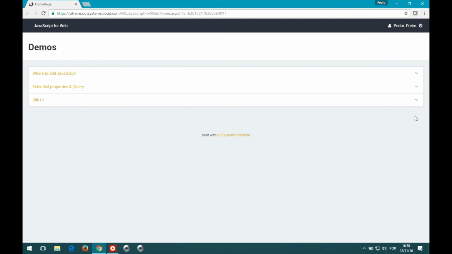How do we debug JavaScript in web applications? Well, here we have our demo application. And the way to debug client-side code is using client-side tools.